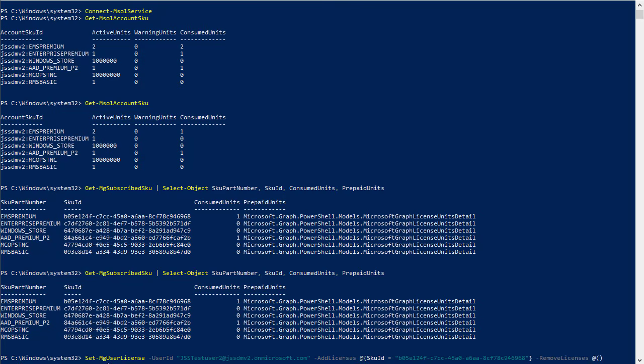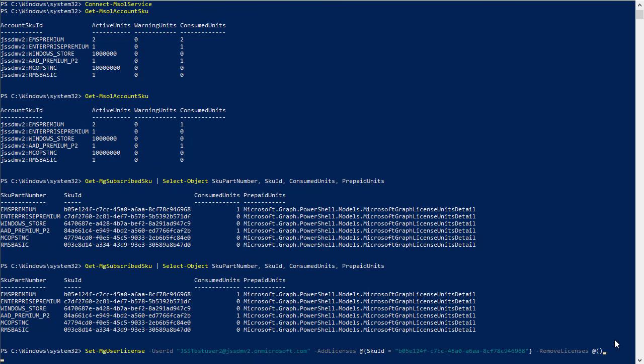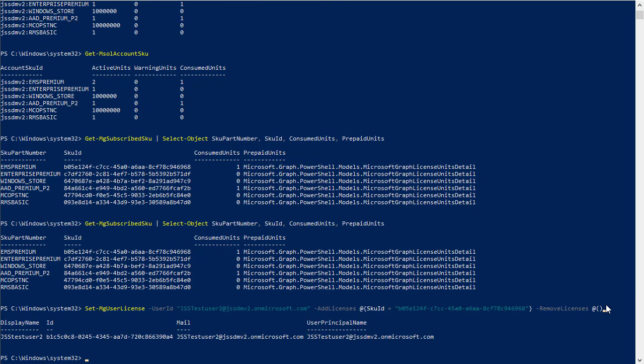So what is the command? Set-MsolUserLicense -UserPrincipalName, this is the user ID. Then -AddLicenses, and here's the SKU ID that has been copied from here. -RemoveLicenses, which is null, and then press enter. And the same way you can make this add licenses section null and add this SKU ID here in this bracket, and it will do. So let's press enter to execute the command, and you will see that the license has been assigned.